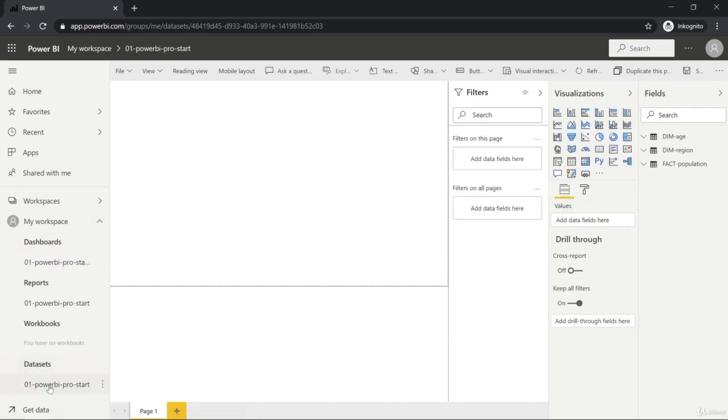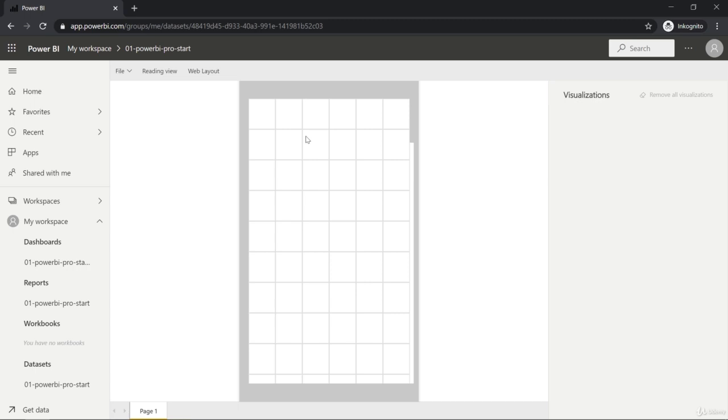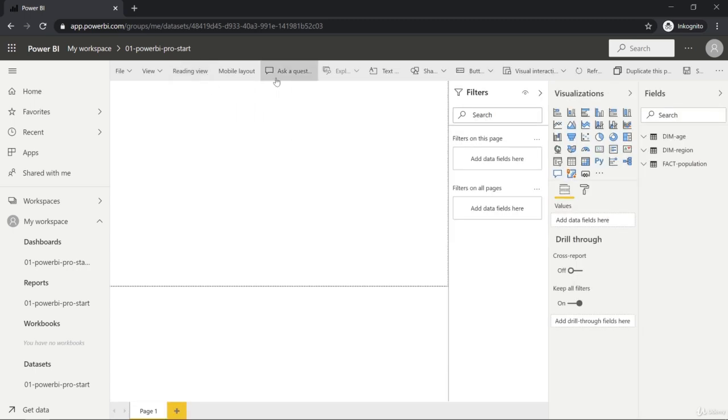If you click down here, you see we are now in this part of our project. The idea behind the reading view would be that you get dataset access only in terms of you can just see what you have here, but you cannot change it. We'll explore that a bit later throughout this module too. Then you have the option to change the layout to a mobile layout right here. We also know this from Power BI Desktop, so let's go back to the web layout. You can ask questions, an interesting feature, but also covered a bit later.